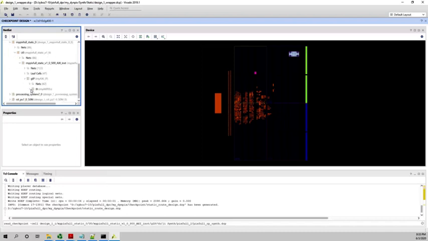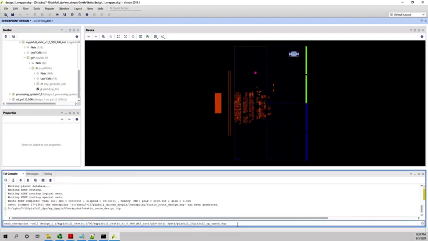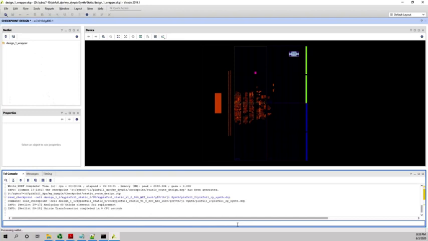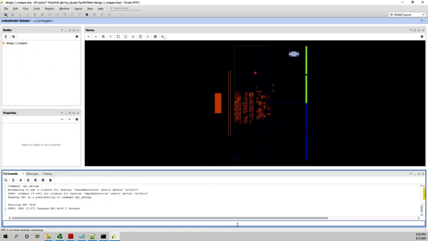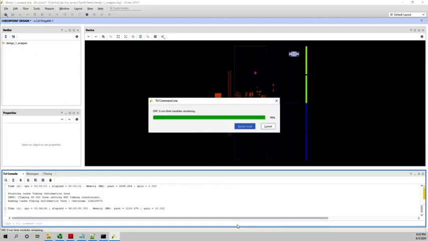So here, let me see. As you can see, this is still a black table. It's empty, of course. So we're going to fill it up with the second one. There you go. And once you do that, what's next? Well, you just implement. Optimize design, and then place, and then route.